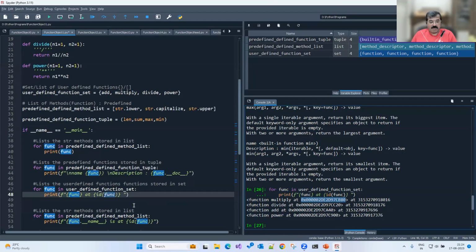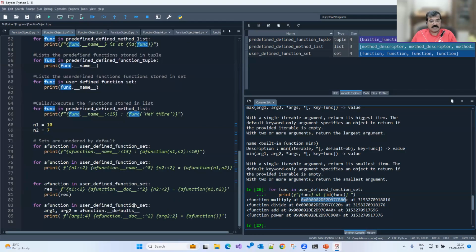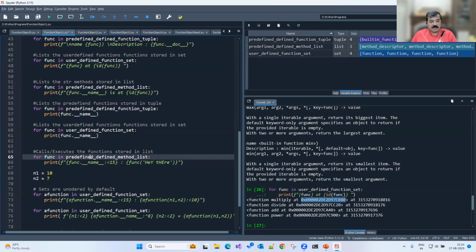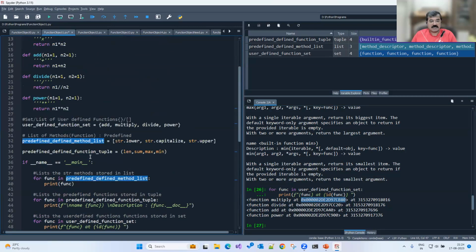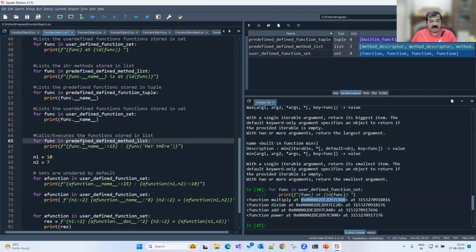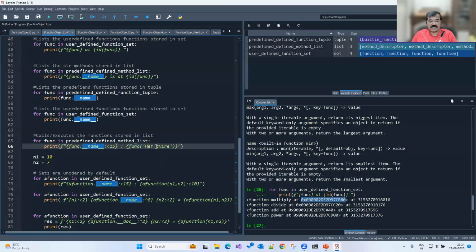But I'm going to do more. Here we go. This was all simple. I just focus on this. For function in predefined method list. Predefined method list में क्या है? Lower, capitalize और upper, ये तीन है. Okay. So what am I saying? For function in predefined method list, I say function dot name. Function dot name है तो min max जो रहेगा. That's the attribute of function. And here I give a call to the function, saying, hey there. Look at the way I've written it: Y capital, HE capital, rest all small.